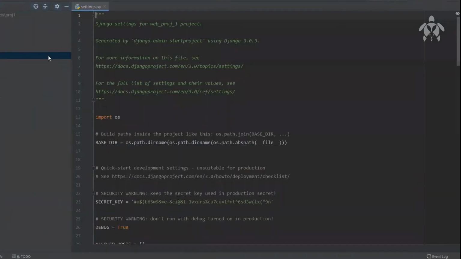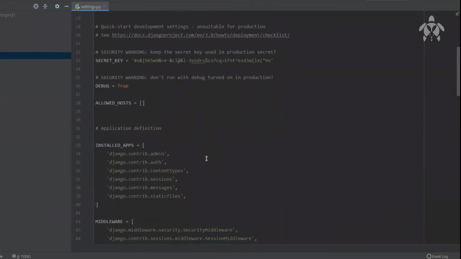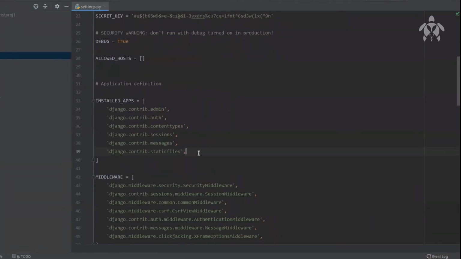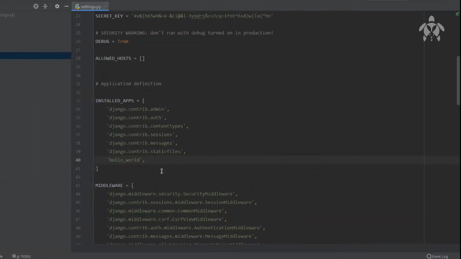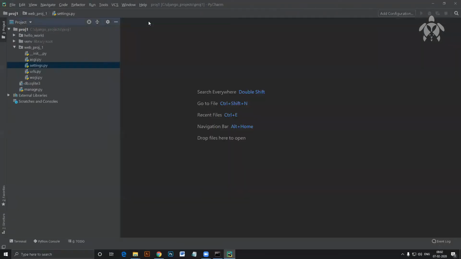Settings.py. In settings.py, if you see, there are a lot of things written, installed applications and all those things. Along with that, I will be adding the Hello World app as well. Whenever you're creating an app, you have to go and add it over there, remember, in the installed apps section. Just end with a comma. This comma is not strictly required, but just go ahead and give it. Save this file, settings.py, and your app is good to go.